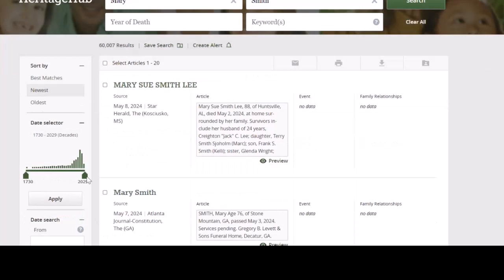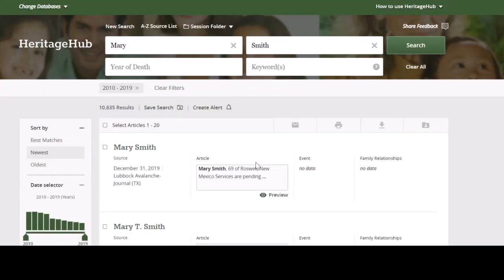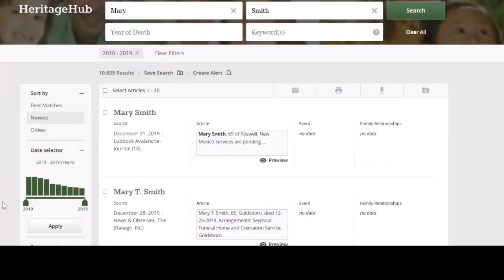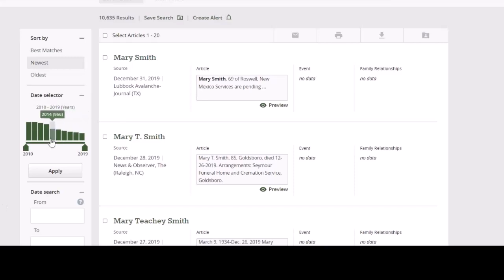Well, the first thing you could do is narrow down the date. So again, if you know roughly the period when the Mary Smith you're looking for died, you could narrow that down. So for example, if I know she died between say 2010 and 2019, I can just adjust this little slider, hit apply, and now I'm down to 10,000 results, which is still a lot, too many to scroll through comfortably, but we're getting closer.